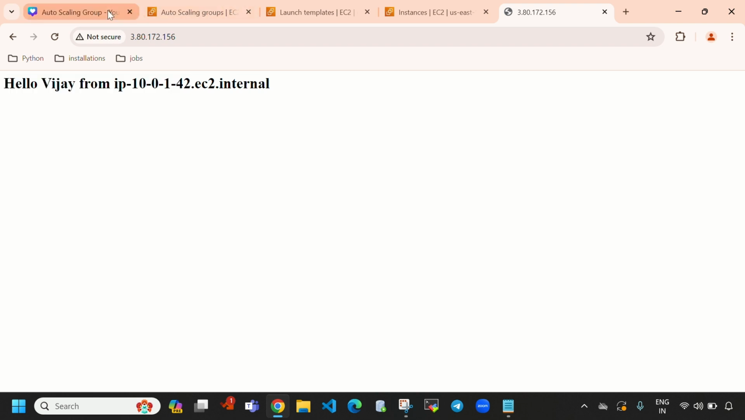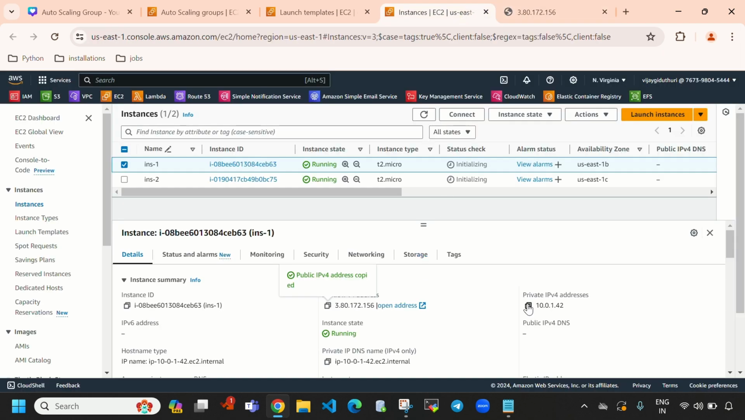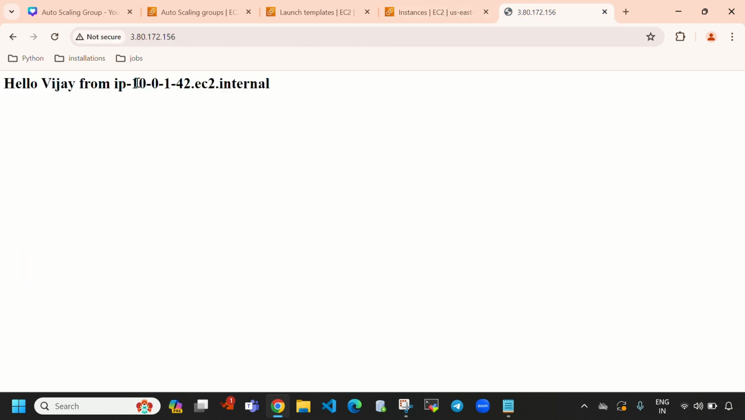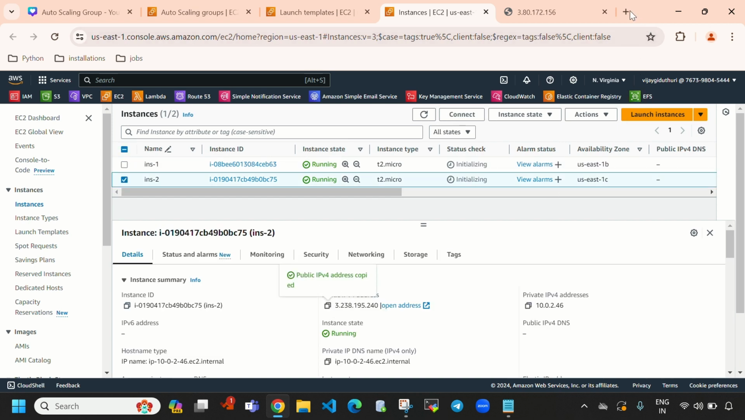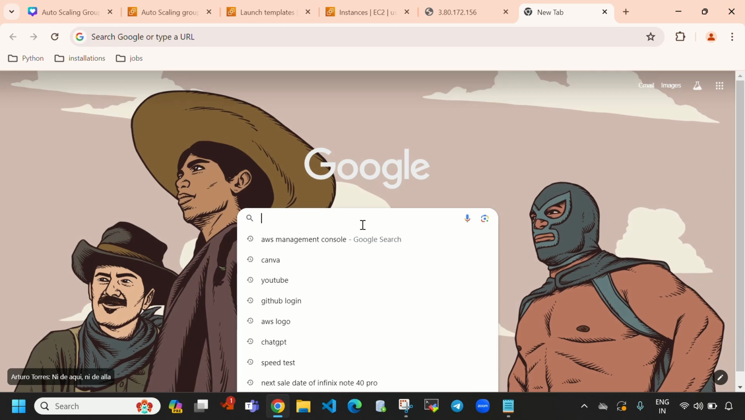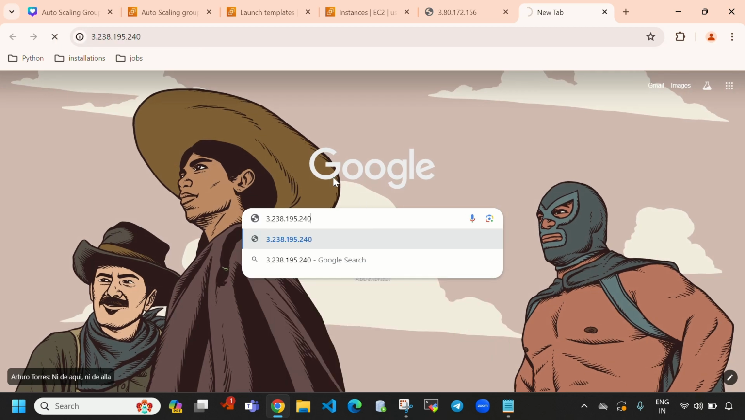So when I come here and select instances, you can see our private IPv4 address is 10.0.1.42. Here you can see 10.0.1.42. So let's select another EC2 instance. Let's copy our public IPv4 address, paste it in a new tab here, and press enter.